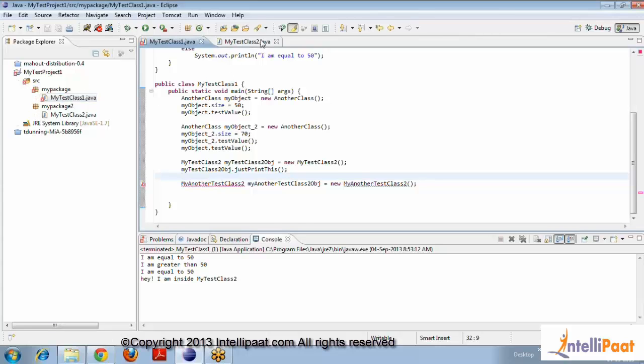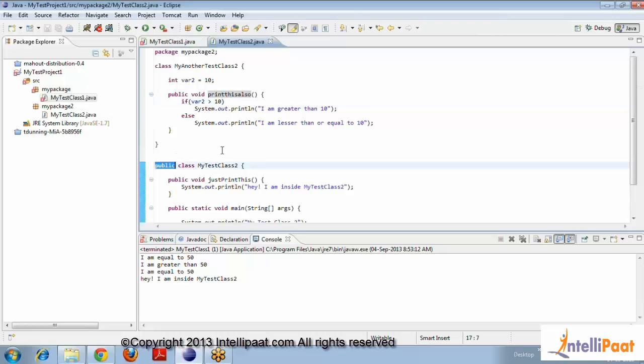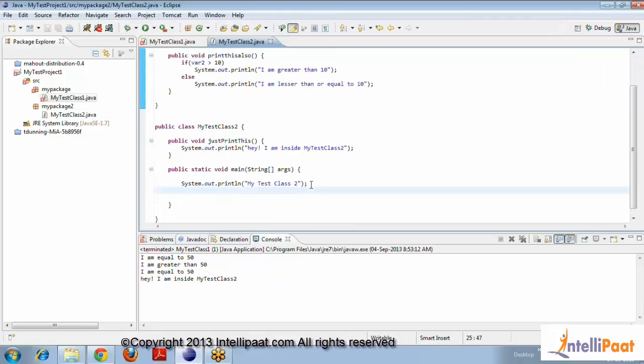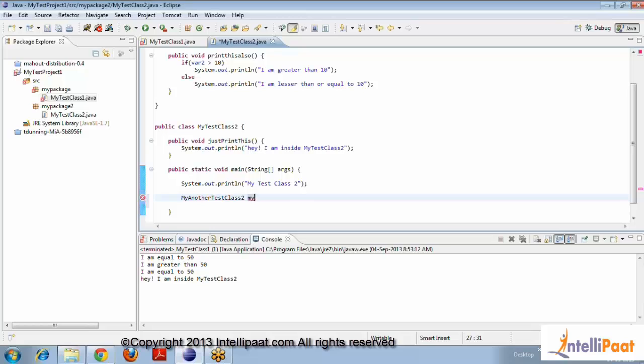What kind of classes can you always access? You can access only those classes which are public, which the world can see, right? This class is not public, so this class is visible only inside this file. You can access this class only inside this file. Here you can create my another test class 2. Let's say my another object of test class 2 equal to my another test class 2. Here you can do that.